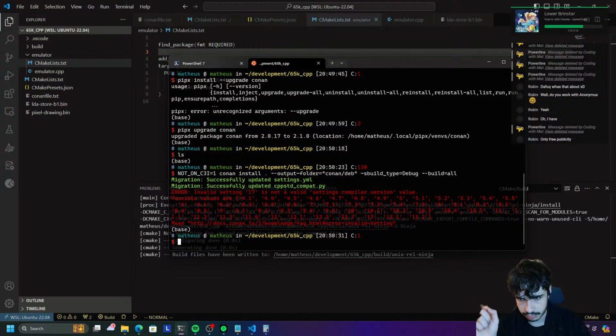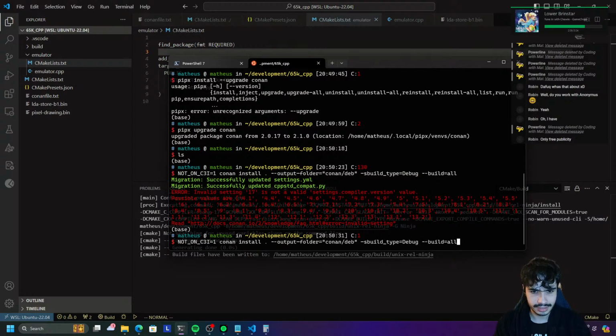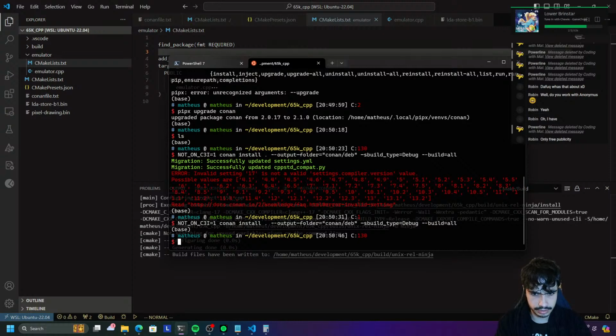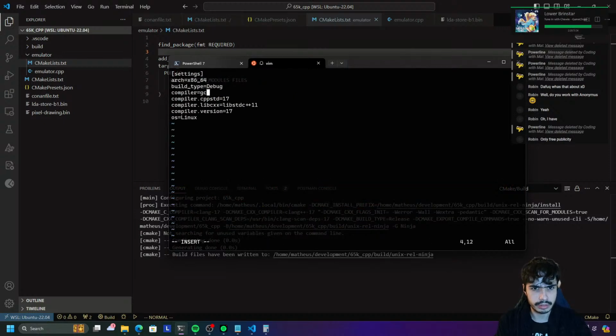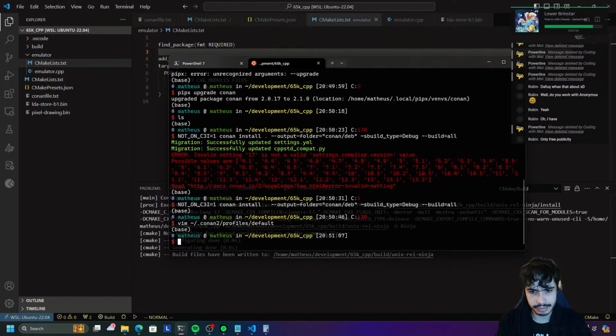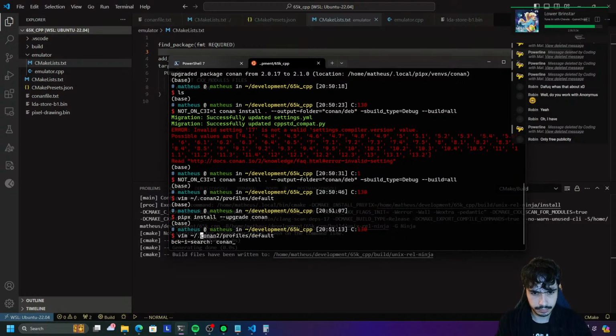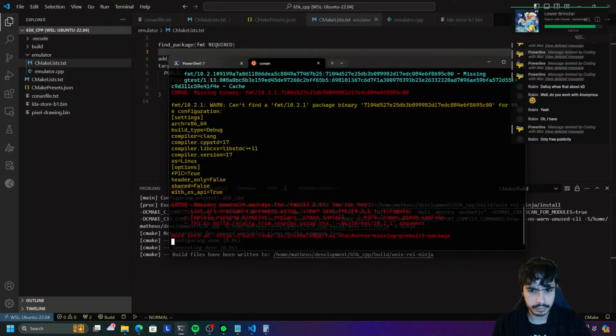Successfully updated, but invalid settings: not valid settings for compiler version value. Why not? Ah, okay, this is GCC as well. So what we need to do is edit the default Conan profile, right? There you go. That's better. I'm not sure why it was version 17 in there, but either way. There you go. That's better.